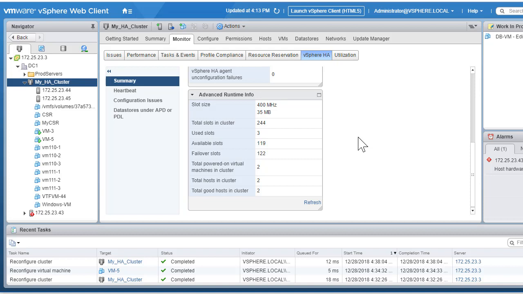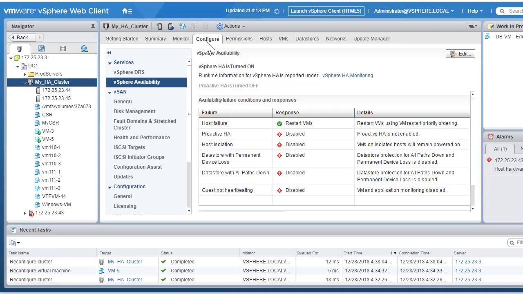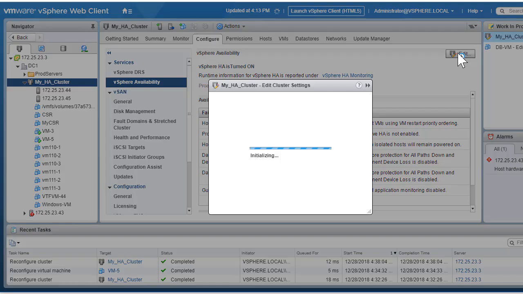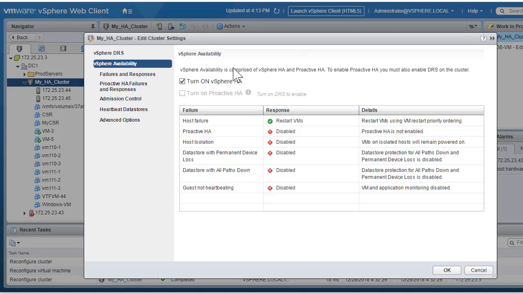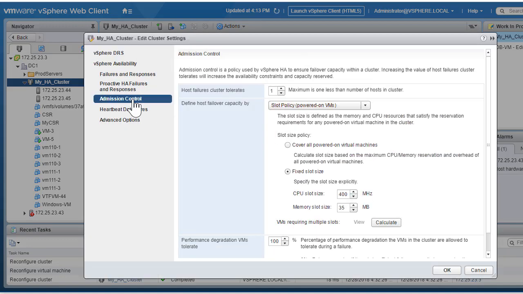So that's how we can make a change in terms of the slot size and some of the other settings. Again, we can change the admission control from one type to another type. Let's try doing that. Let's go to Configure under vSphere Availability. Let's simply edit these options. Within the admission control, there are a couple of options. Define the host failover capacity by.